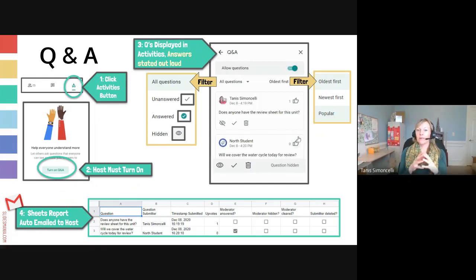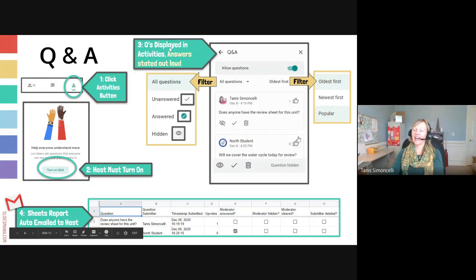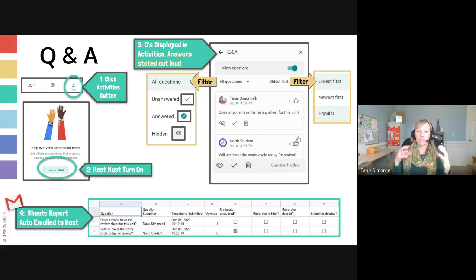Okay, now keep in mind the Q&A, as we can see in number 3 here, the questions are displayed. However, the answers are going to be stated out loud. So we don't have a specific text box to type back the answers to students. This is more for engaging in that, okay, I don't want to forget this item, or I want to curate some things. Okay, so the way that you can filter this or have your students engage with it is by using some of those filters.